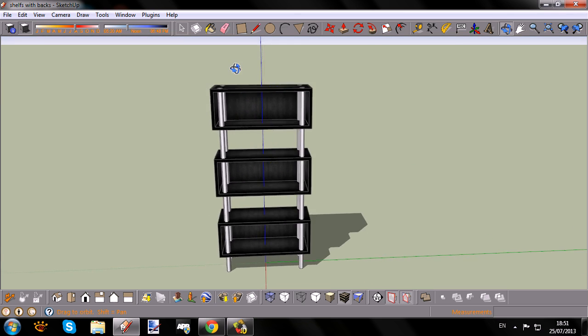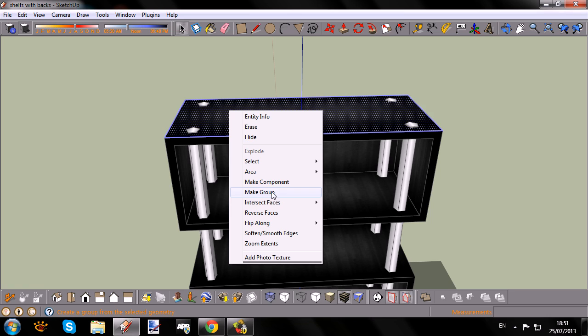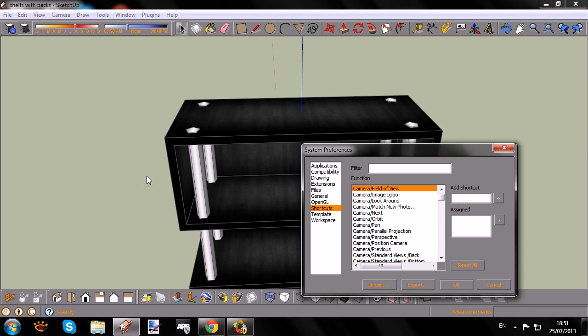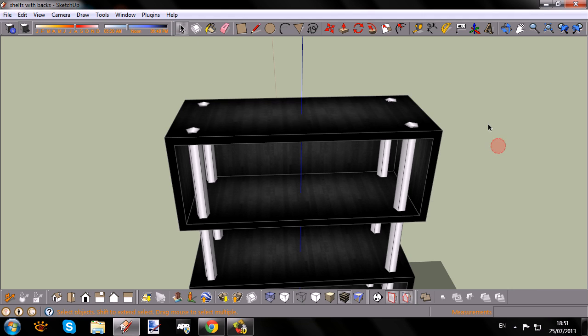Basically, the easiest way to do it is to set it in your preferences. There's two ways to do it. You can double click stuff and then right click it, make it a group, and that'll turn that face into a group. Or you can go to Windows, Preferences, Shortcuts, type in group, go to make group, and then set the shortcut key to a key that's not used for any other tools. So that's how you do it. The best one is definitely G by far.